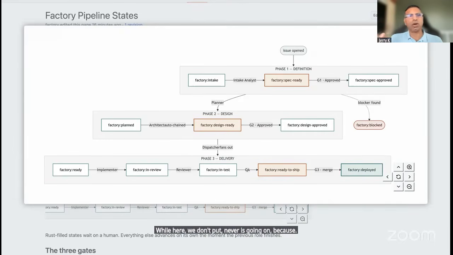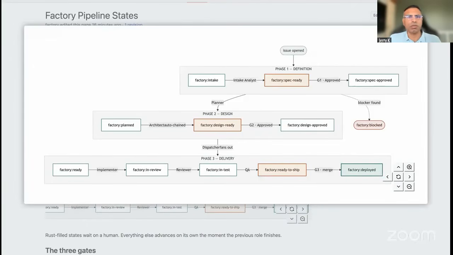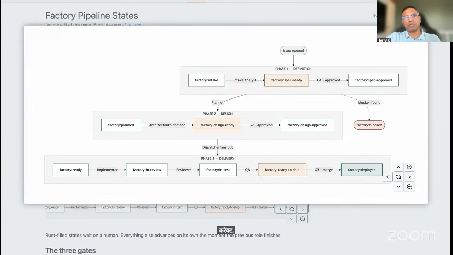Now, honestly, in the software industry, there is this thought that the manufacturing industry got completely driven by robots, correct? If you see any high-end manufacturing company, maybe a car manufacturing company, you won't see humans doing what humans used to do earlier. You would just screw things. Now there are robots which do that, correct? What if the software industry also does the same?